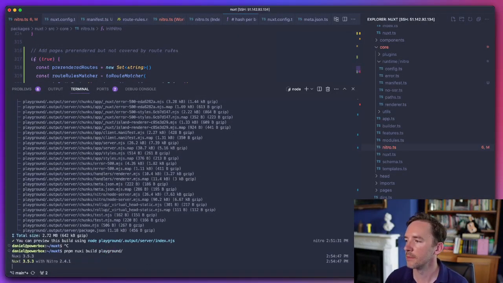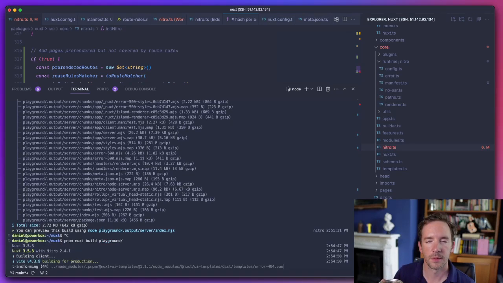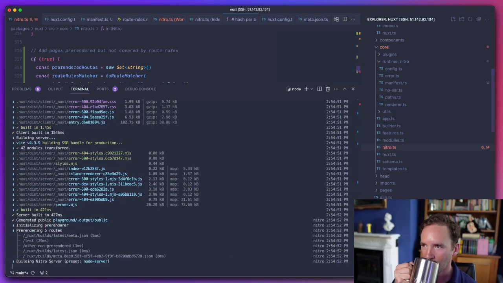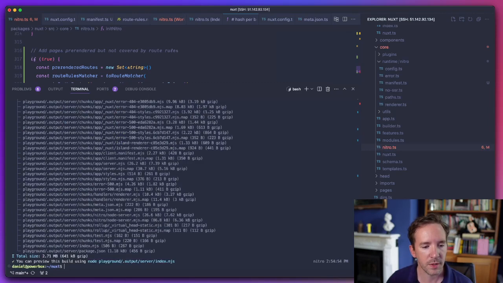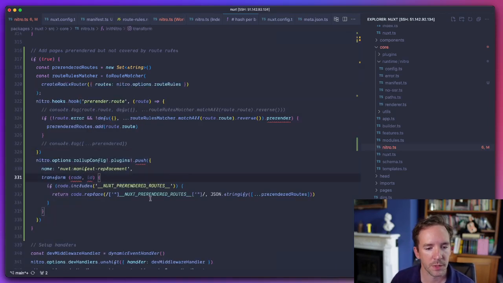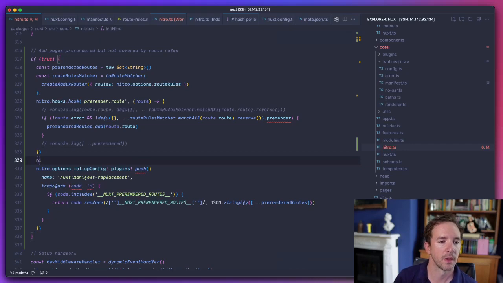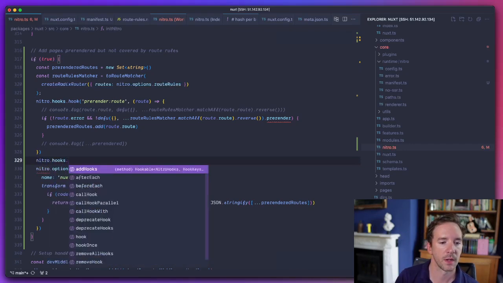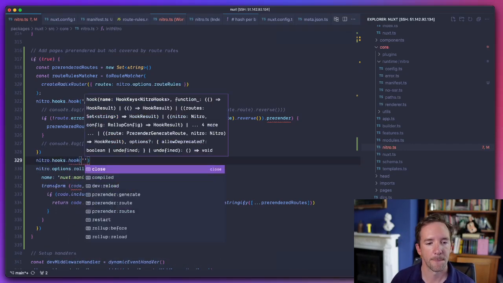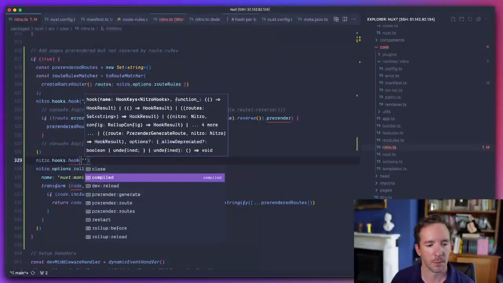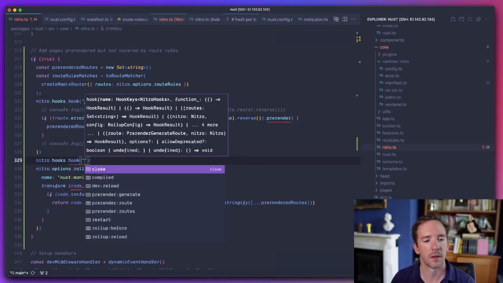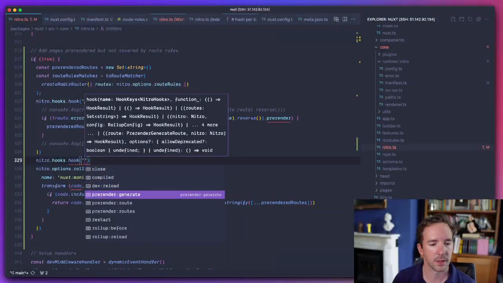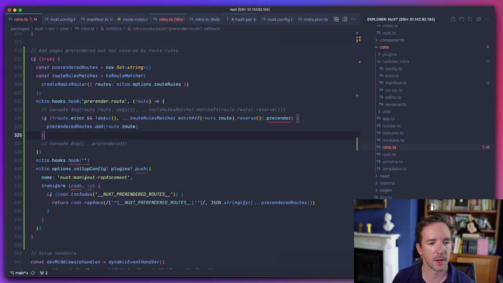And let's see if that works. Oh no, it won't work. We have to do a hard replacement. We want to Nitro hooks, hook compiled. No, I think we do this once we do this. Actually, we can probably do this up here in.